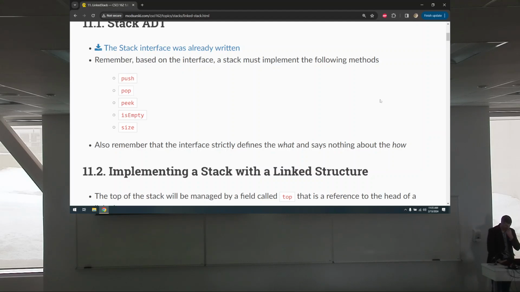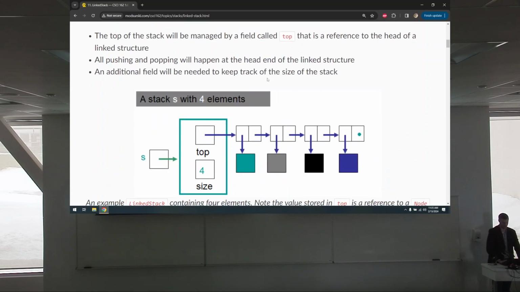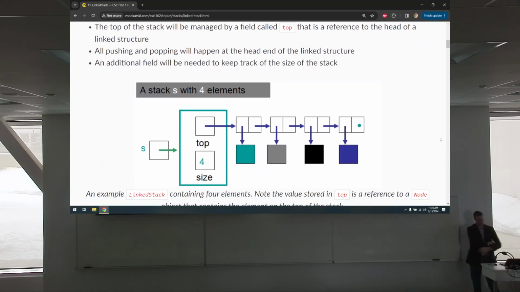So, we push, pop, peek, is empty, size, implementing a stack with a link structure. So here's the idea. Here's a general view of what we're going to have. This is what we're going to try to build. This is an example of a stack S that has 4 elements in it.